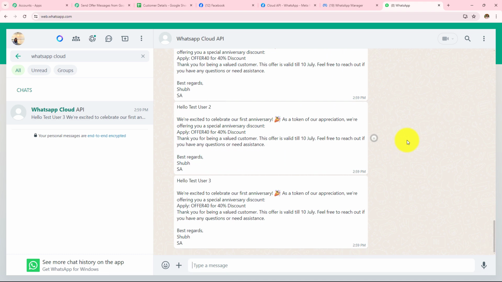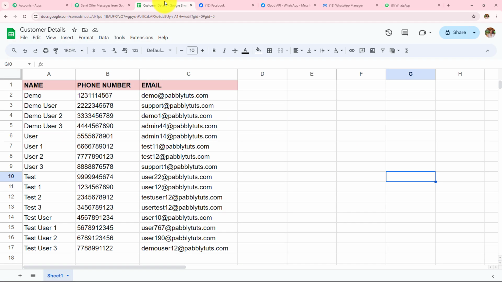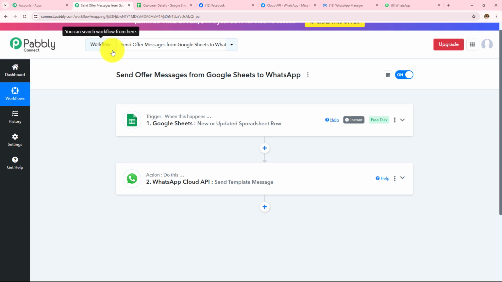So by following these steps, you can effectively use Pabbly Connect to automate the process of sending offers to your customers in WhatsApp, leveraging the power of Google Sheets for data management and Pabbly Connect for seamless integration and automation. So we have successfully created automation between Google Sheets and WhatsApp. We have successfully sent messages to all our customers from Google Sheets to WhatsApp with the help of Pabbly Connect.